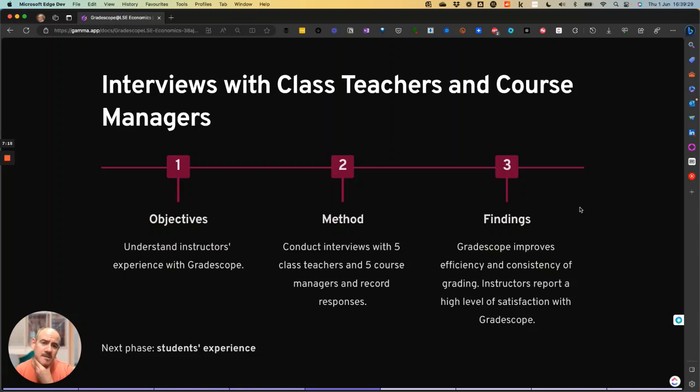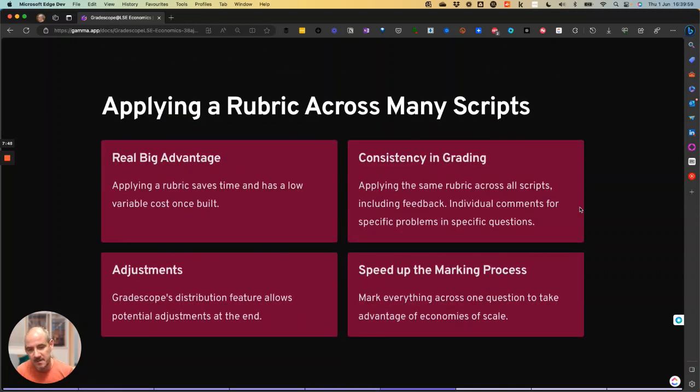So we conducted some interviews after the implementation with class teachers and course managers. Course managers are coordinators of the class teachers that large courses have, exactly because of this problem of consistency across delivery and marking. As I was mentioning, what we find is that the Gradescope platform is improving the experience of our class teachers and the course managers. In particular, the real big advantage comes from the rubric.